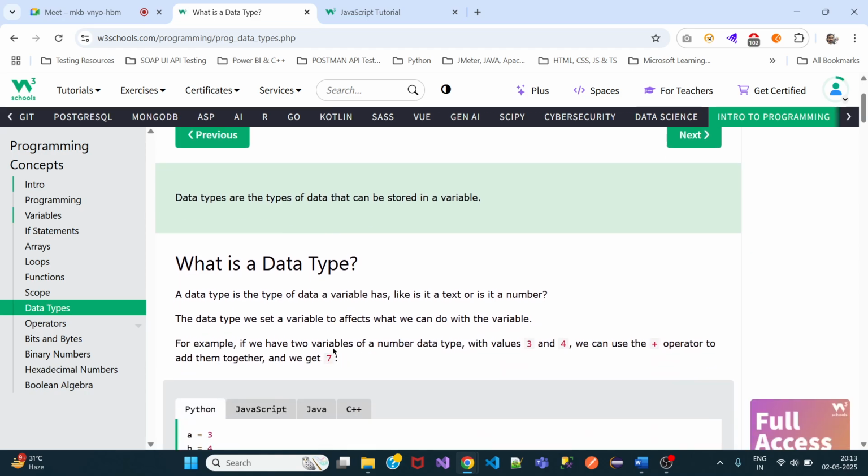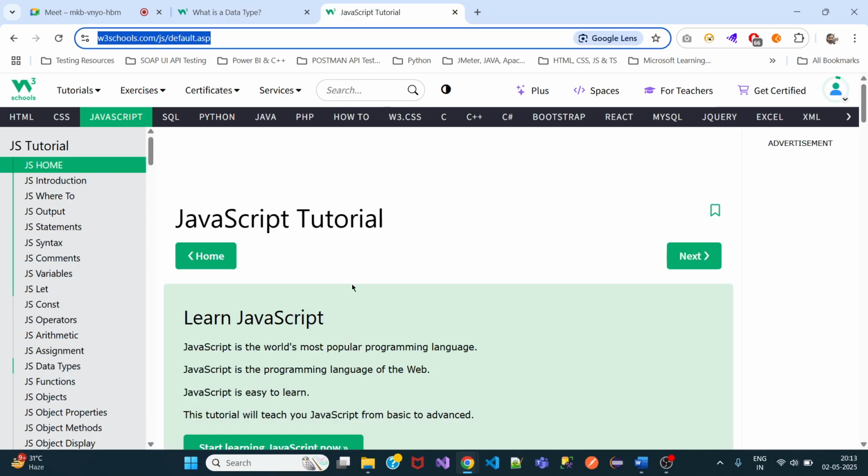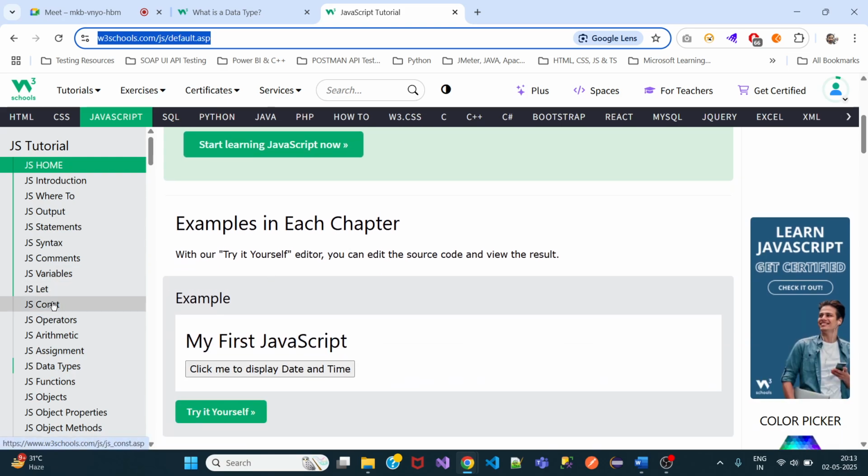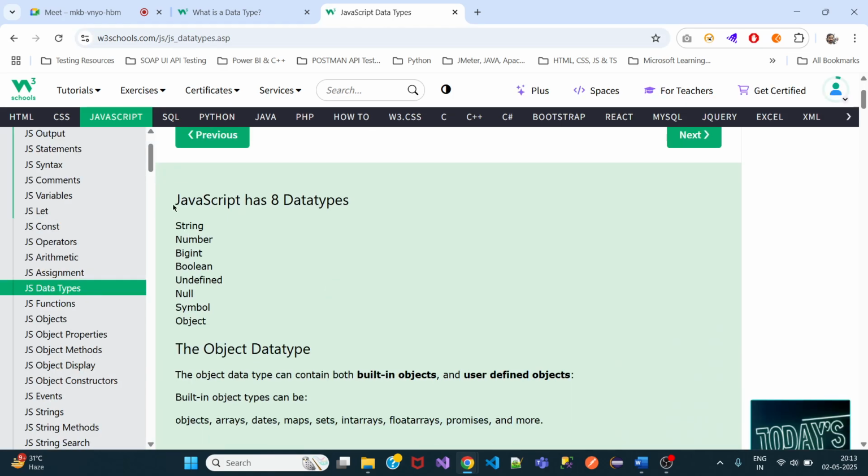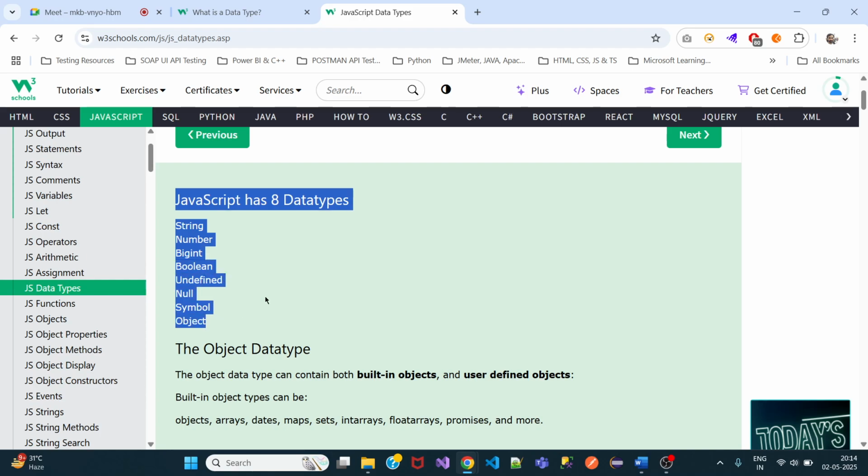We do need data types as well. In JavaScript, yes, we can define a variable without a data type, but still these are interrelated. We'll come to what exactly variables and data types are later. But before that, in JavaScript, if I go to data types, we have 8 data types.